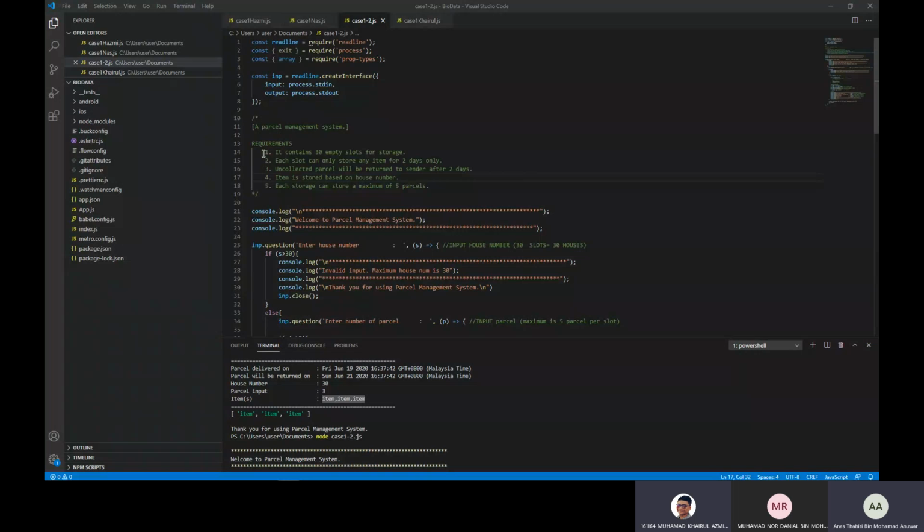We have determined the requirements to be: it needs to contain 30 empty slots for storage. Each slot can only store an item for 2 days only. An uncollected parcel will be returned to sender after 2 days. Items are based on house number. Each storage can store a maximum of 5 parcels.